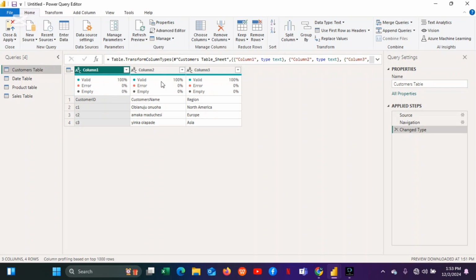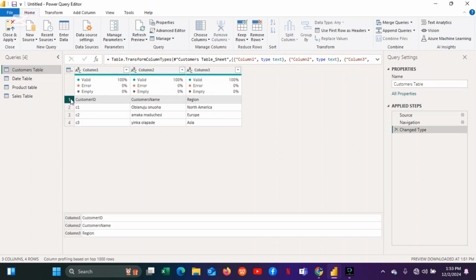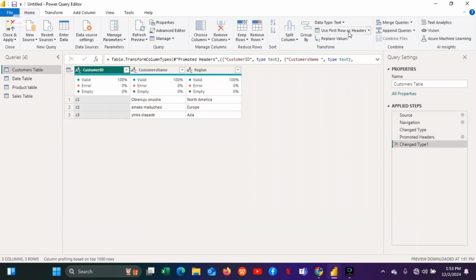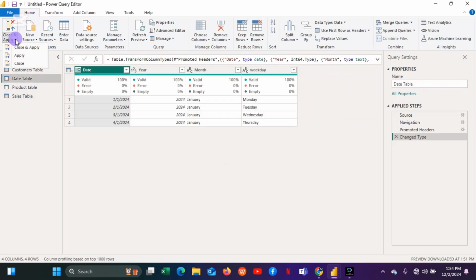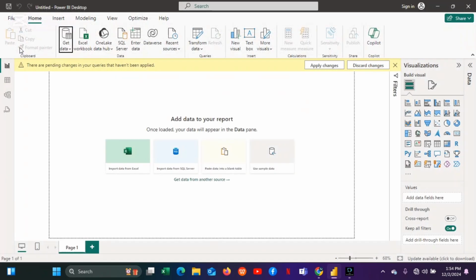This customer, the first column is not our column name. So our column name is here. So we're going to make our first row to be our column name. So you just highlight it, then you go over here. We see use first row as header. So click on it. Then we made our first row our header. So customer ID, customer name, and region. So our data sets, they are ready to go. So after that, we are going to go to close and apply, and click on close and apply.